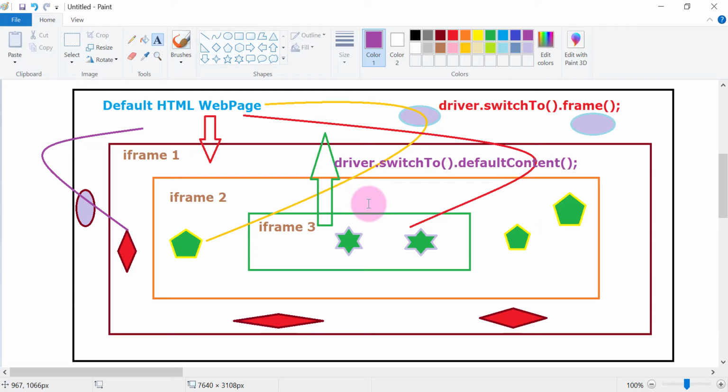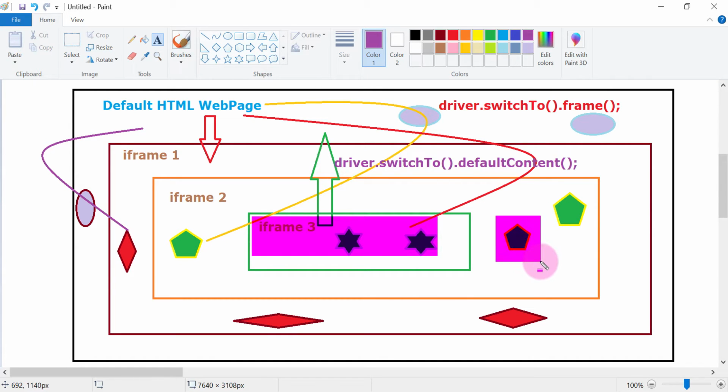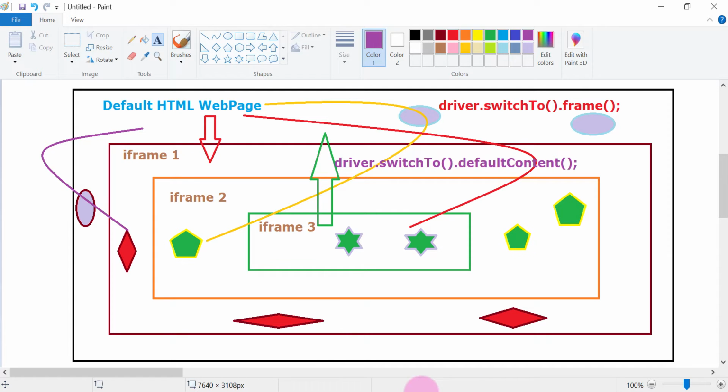Now let's say currently I'm on the frame 3. I perform some action on this iframe 3, and then I want to click on web objects available on the frame 2. So what I have to do, I need to switch from iframe 3 to the iframe 2. So how to switch it? Using default content you will be able to switch to the default HTML web page, but here I want to switch from one frame to another frame. When there are multiple frames, this method will not work there. So if I want to switch from iframe 3 to iframe 2, there is another method that we can use.